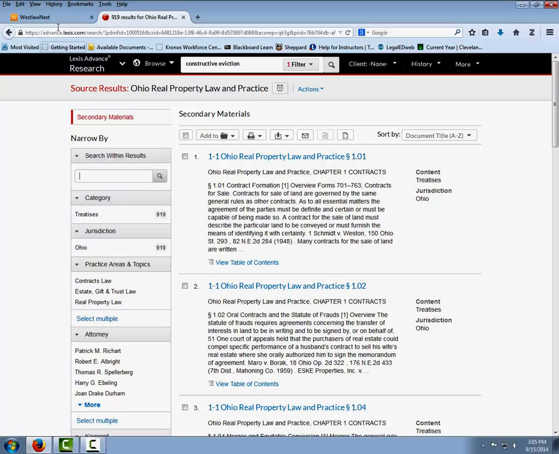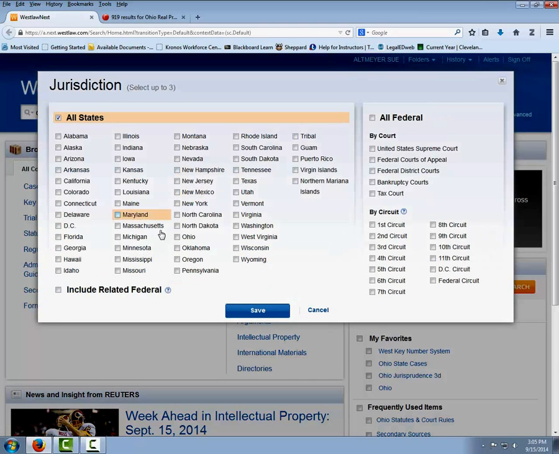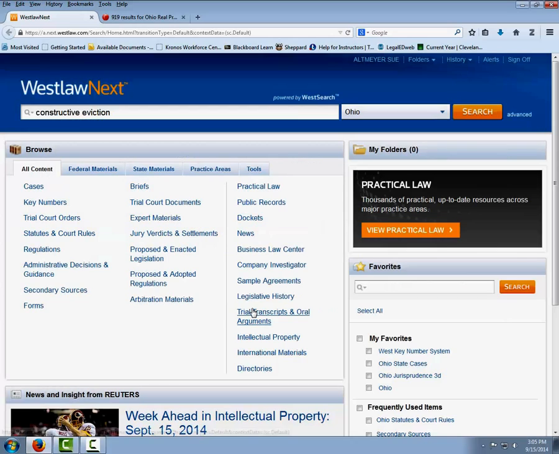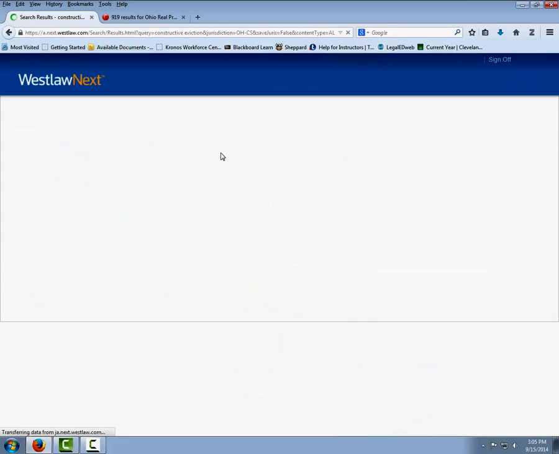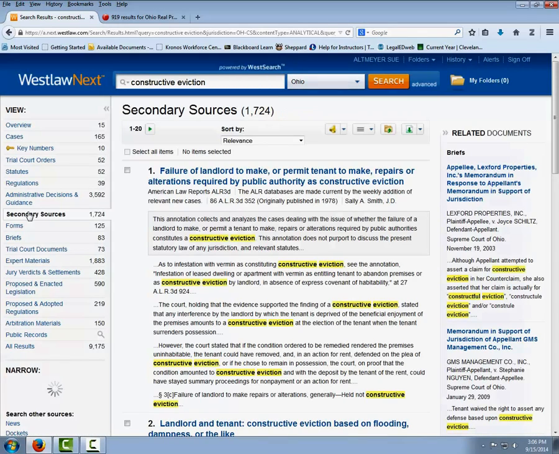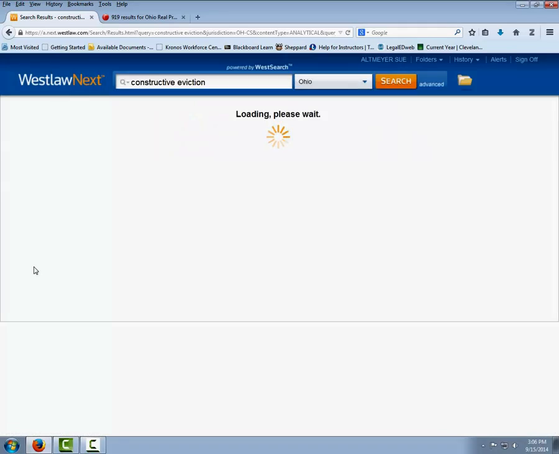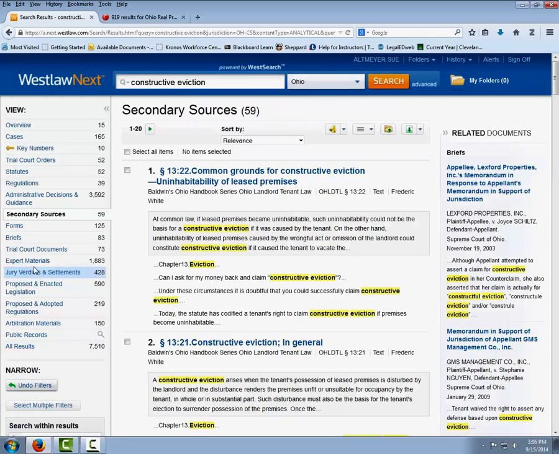On WestlawNext, you could similarly do a broad search for constructive eviction. Select your jurisdiction as Ohio. And click on secondary sources. And I could narrow down here using these filters on the left. I could filter just to Ohio instead of getting the multi-jurisdictional items.